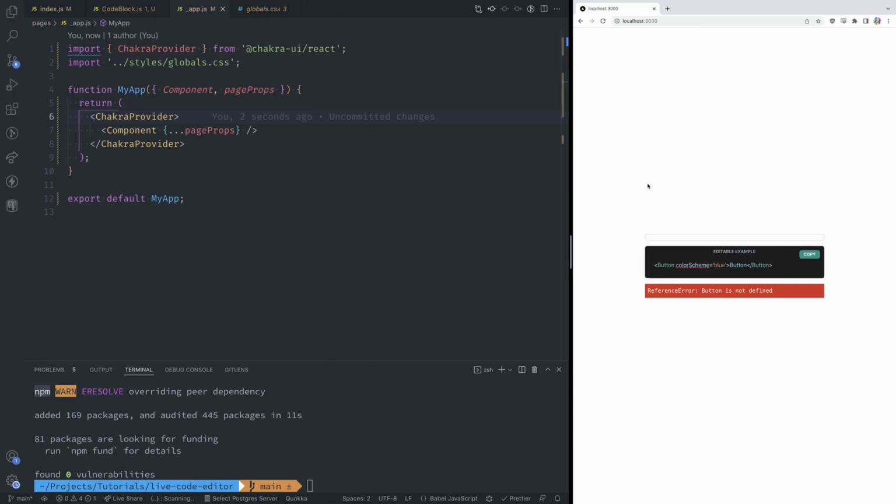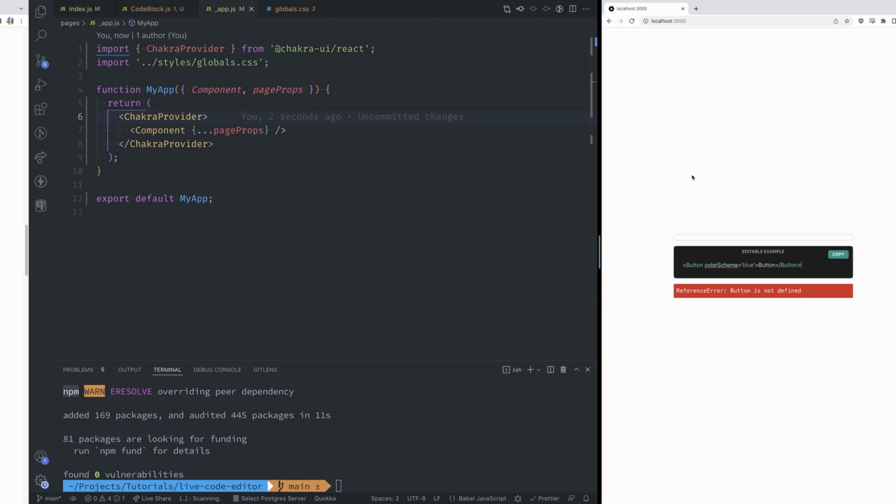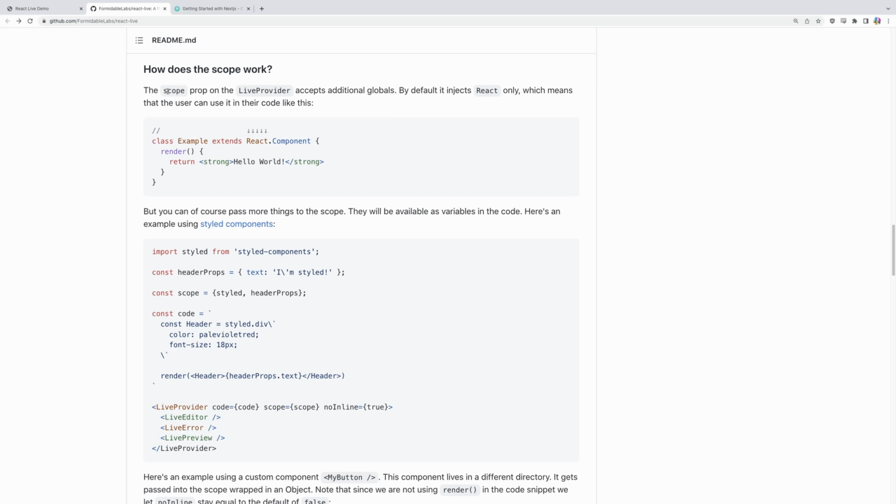But we're still not quite done, since by default, React Live really only lets you use plain React elements. And since Chakra UI is an external component library, we need a way to tell React Live that this is an external dependency and to provide the components that we want to use in here. So to be able to do that, we have a prop called scope on our live provider. And this is where you can provide any other additional globals that you want to have access to in your code editor. So as you can see, by default, it only injects React itself. So that means that if we have any other component libraries or any other code that we want to specify, we'll need to add that ourselves.